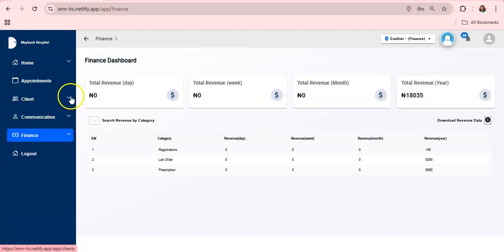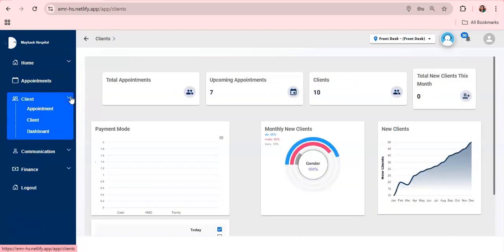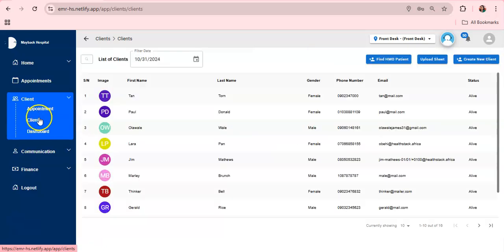So let's move on to the business of the day, which is to set up an appointment for a patient. Before we do that, let me introduce you to how we set up patients. So I'll click on the clients submodule here, and you can see a list of patients that are registered on the platform. All of these are old patients or returning patients.